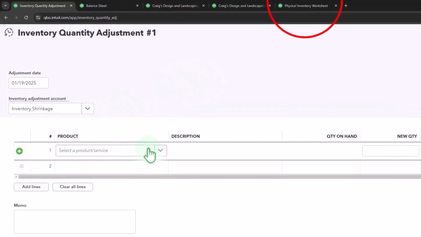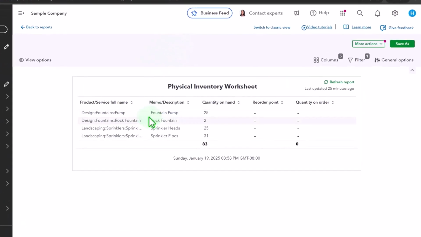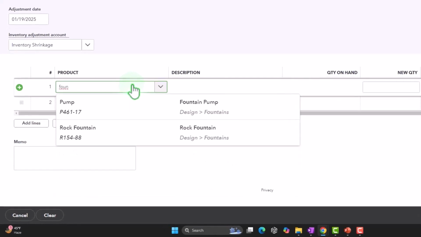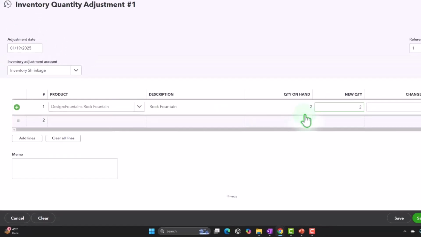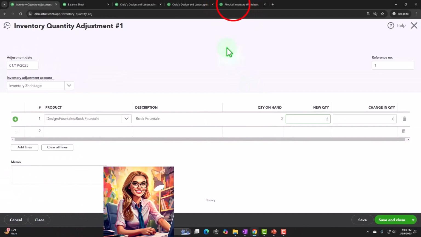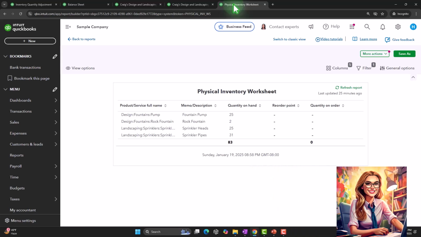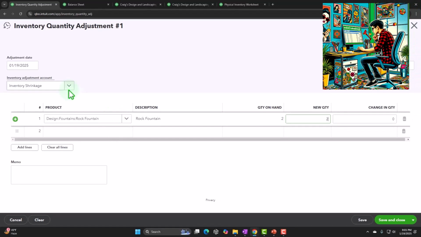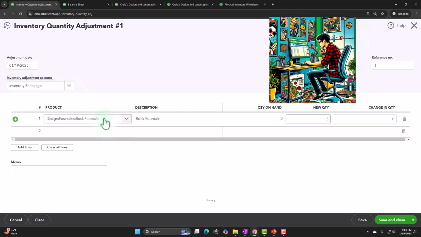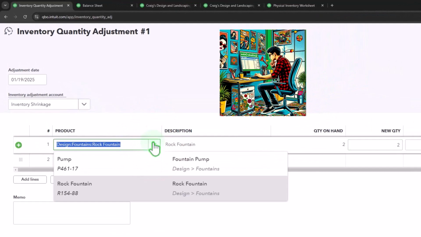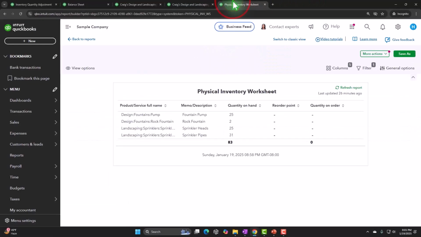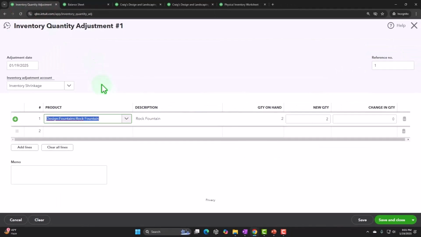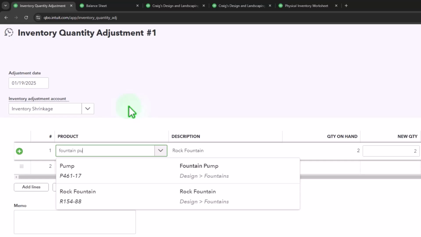So then we're going to say that the product, let's say that on this one we had the fountain pump. So let's put in fountain pump right there, boom. And so the quantity on hand is 2. So wait a sec. This is a design fountain pump. Let's see, let me do this again. Hold on, there's a bug on my keyboard. All right, I got it. All right, let's try this again. This is going to be, let's do this one. Design fountain pump.